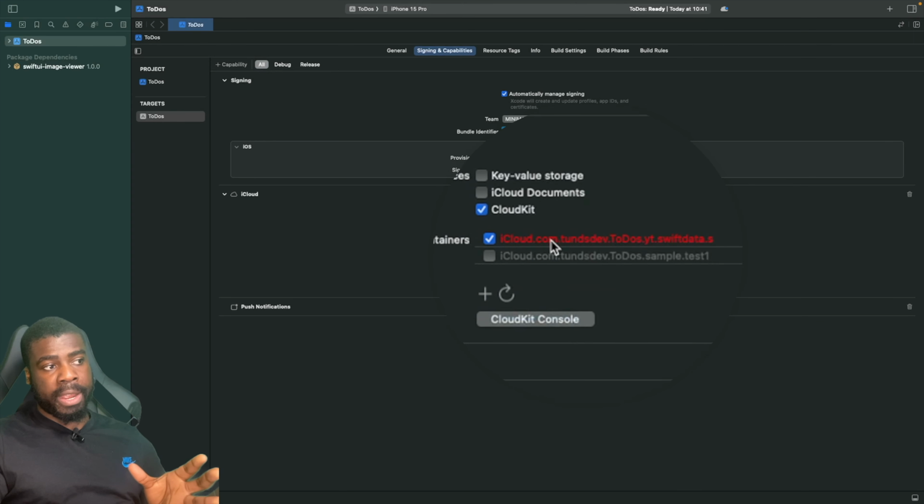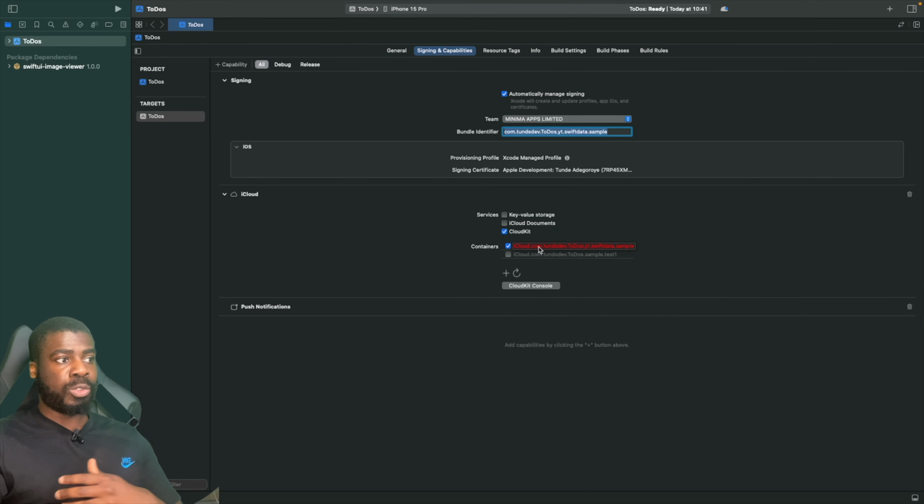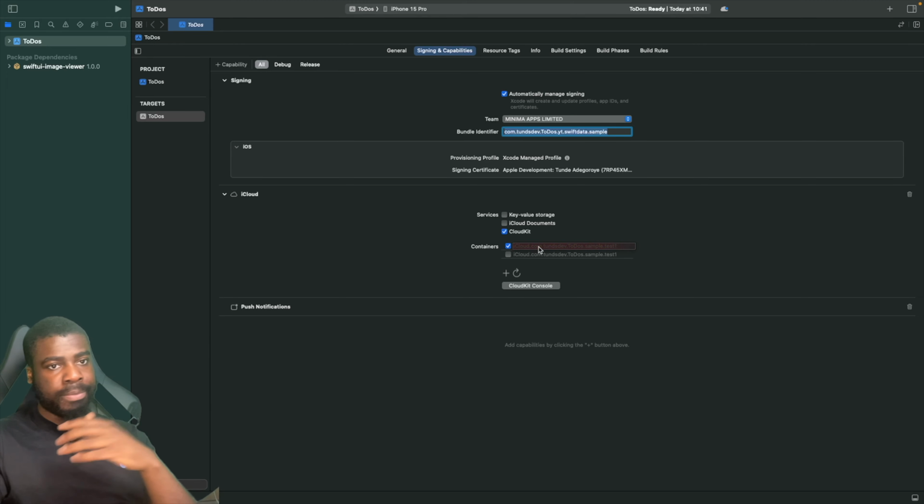Now it will be in red, and the only reason why it's in red is because we've not actually gone to the console and set everything up. It will disappear soon.